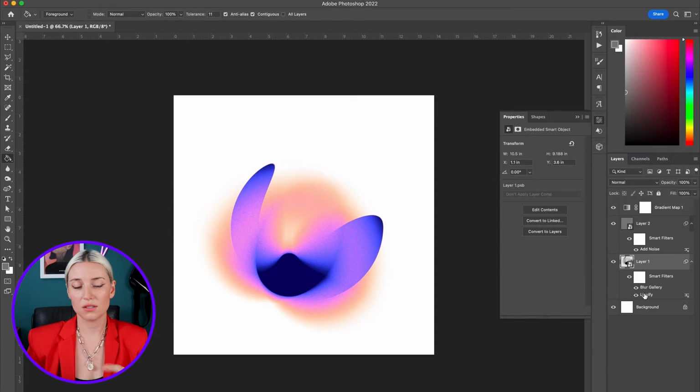So yeah, you keep going in and adjusting these layers and filters. But all you need is a black circle with a liquify and a blur, and then a gradient map on top, and you can literally create any abstract shape you want, and it's so easy.